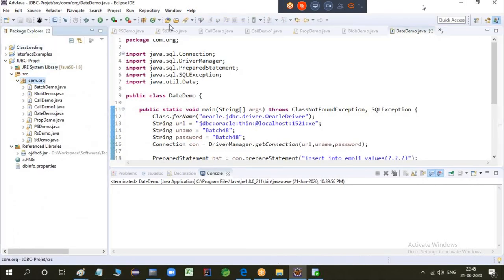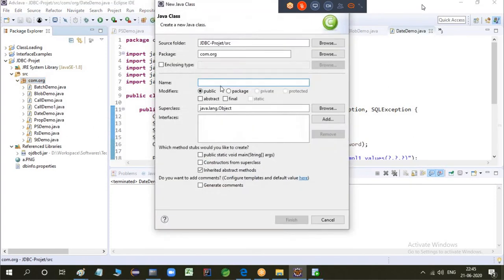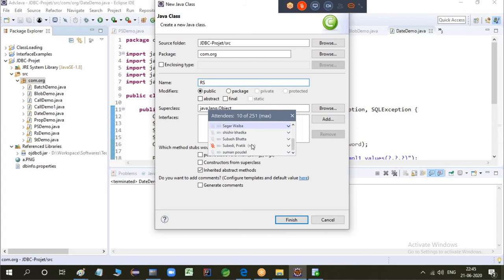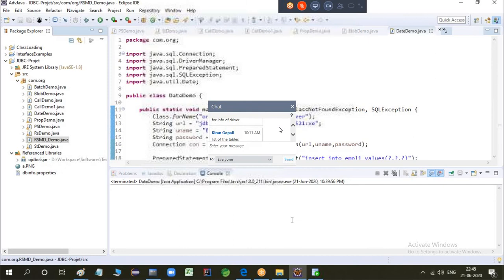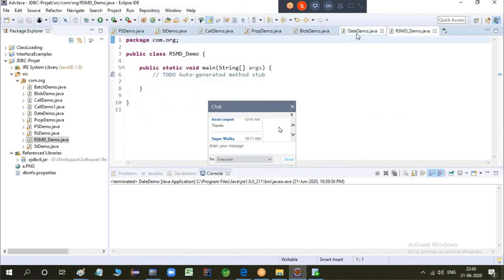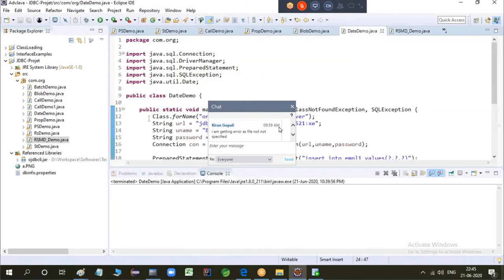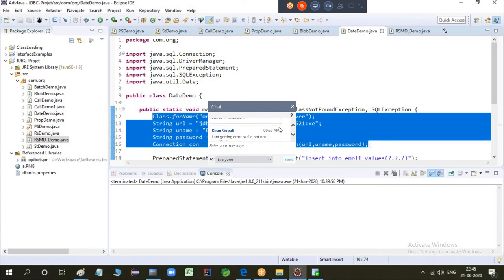Let me create another class for MetaDataDemo. Okay, again the same thing, establishing the connection.